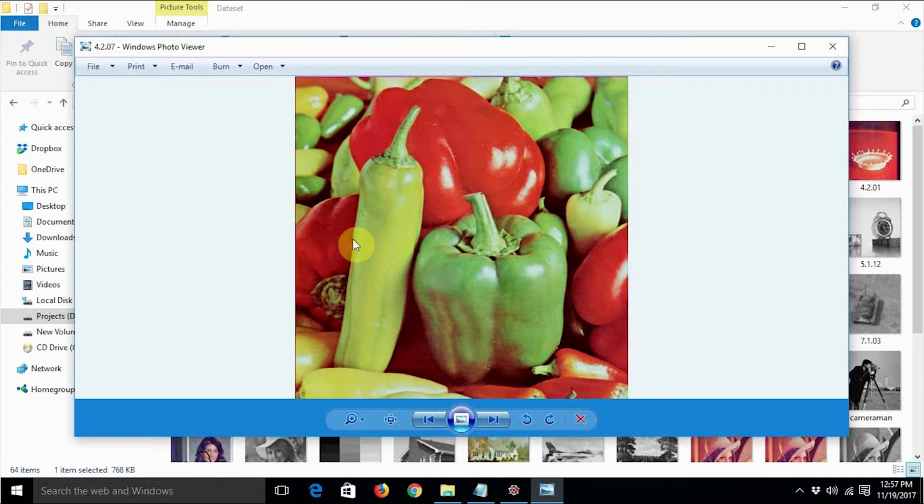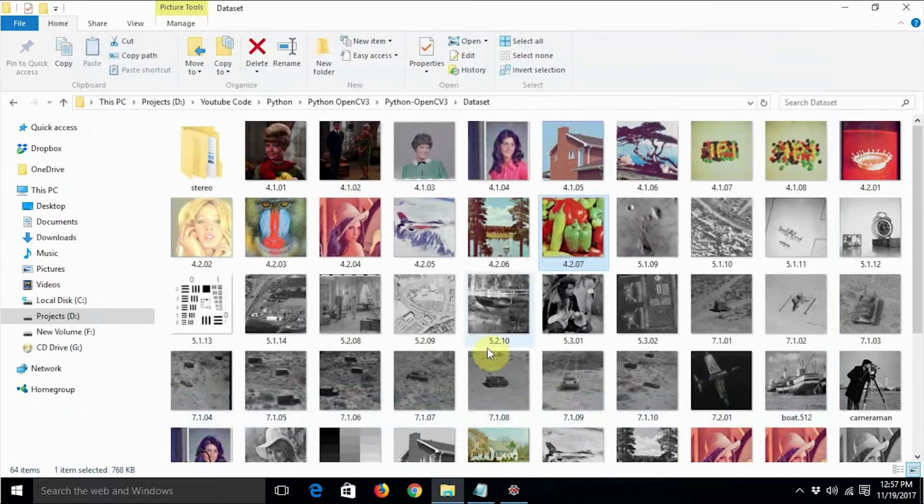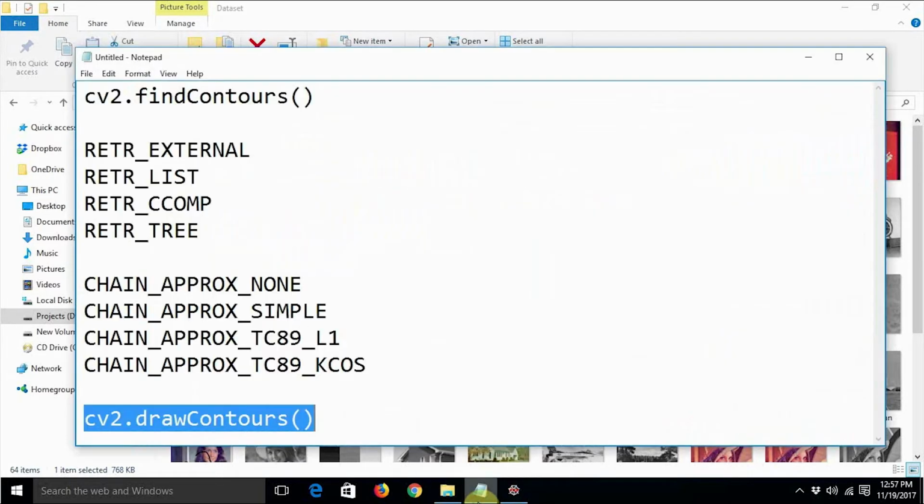Also, by this time, you must have understood that one of the byproducts of contours is nothing but a segmented image. If you go on finding the contours in this image and draw all those contours on this image, then you will have a segmented image. So let us have a look at a couple of OpenCV functions which help us to find out and draw the contours.